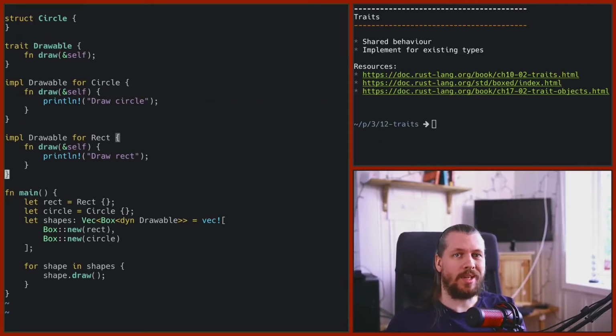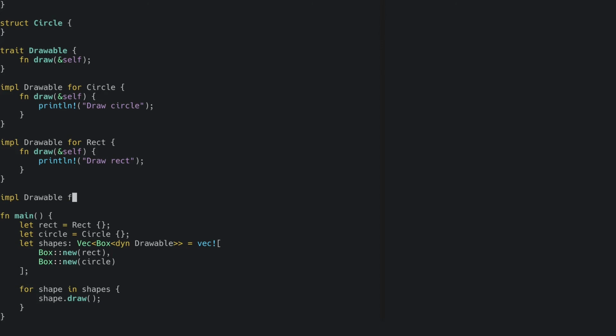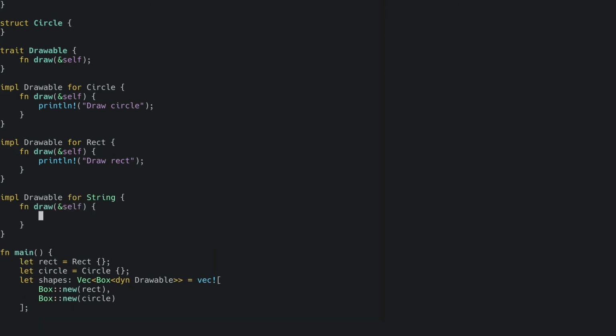Another really cool thing we can do with traits is we can implement them for existing types. That means we can implement drawable for a string if we so wanted. So let's do that. And let's add a string to our shapes.